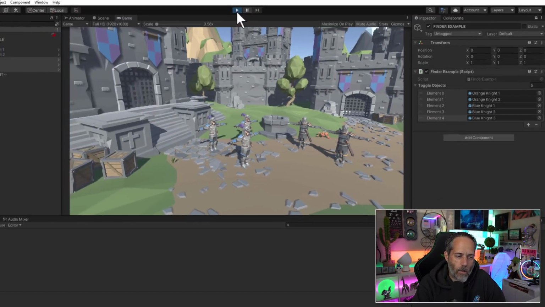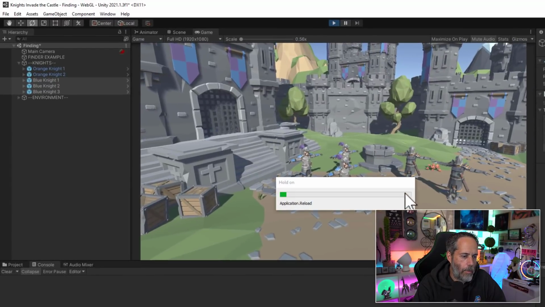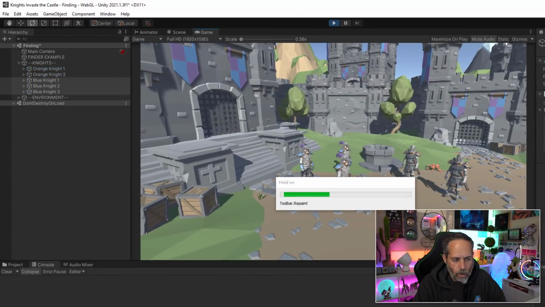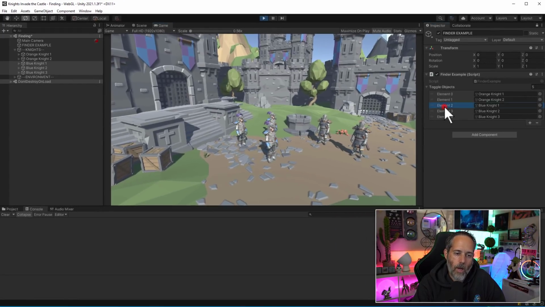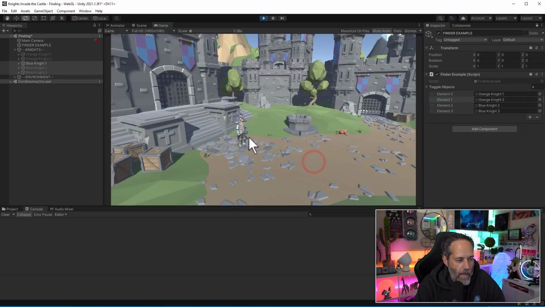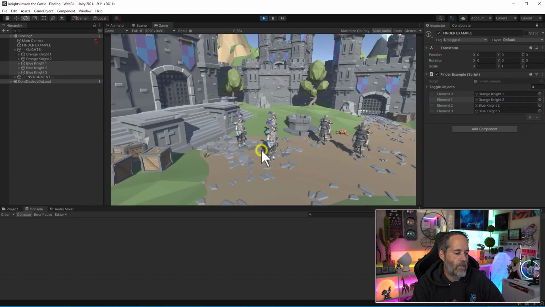Let's see it with all of the knights in action. So you hit play, left click, they disappear, right click, they reappear. Let's try removing Blue Knight 1 while we're playing. I'll hit the minus button, left click, everything but Blue Knight 1 disappears, right click, and they all reappear.